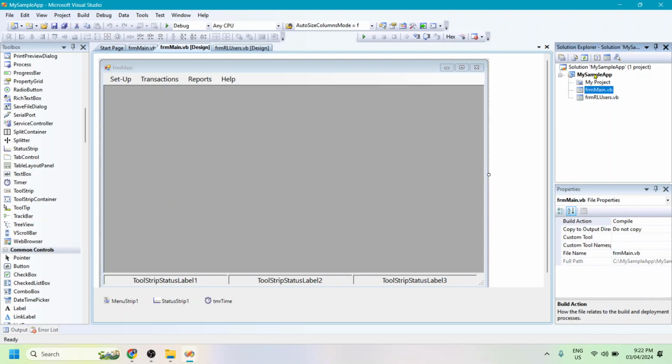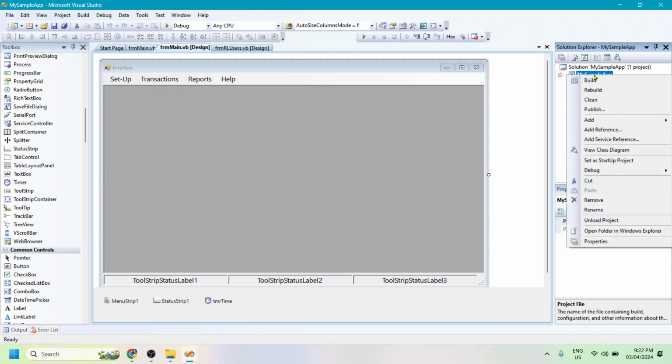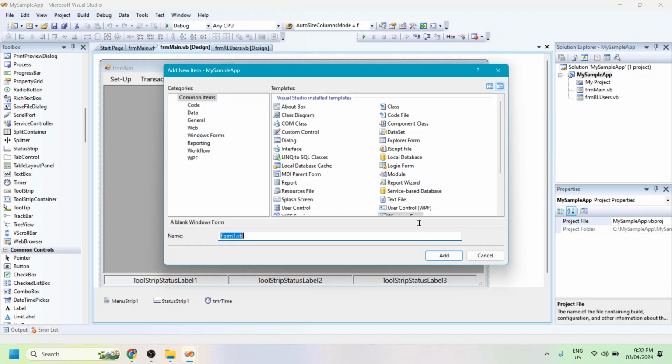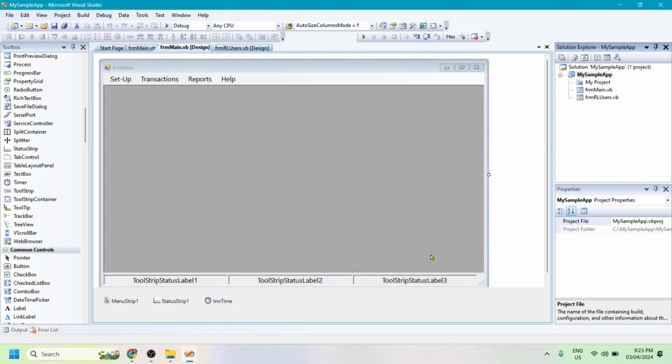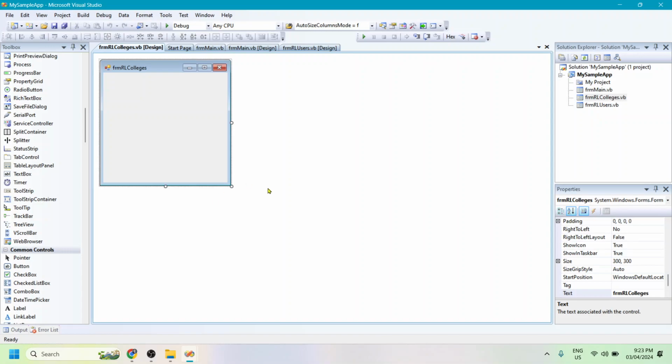So we're going to add FRM RL colleges. Okay, so I'm going to choose add and then Windows form. So I will use FRM RL colleges. If you notice, it's easier to identify the purpose of a form when it is renamed properly. Okay, so FRM RL colleges. Let's click add. Okay, so there it is.